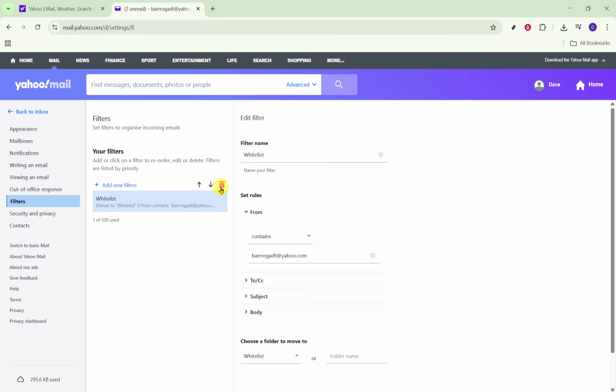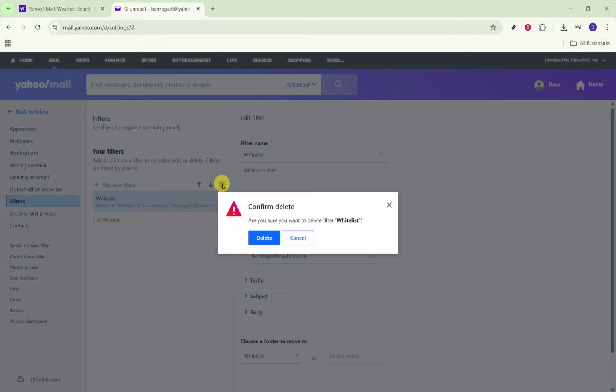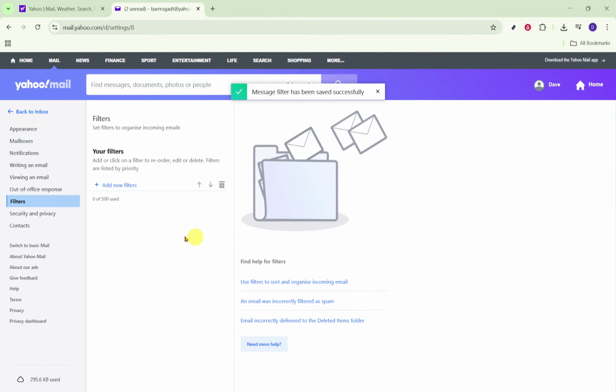Now remove it. Click Delete to remove the whitelist filter. You may see a confirmation prompt. Choose Delete again to confirm. Once deleted, the rule is gone, and Yahoo Mail will no longer treat those senders as always allowed via that filter. In most layouts, this change takes effect right away. If your screen doesn't refresh immediately, just wait a moment or navigate back to your inbox.